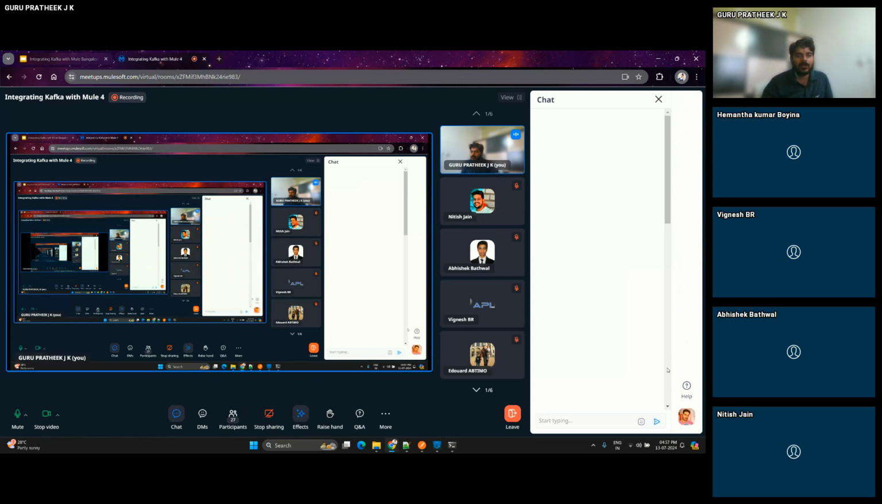Can Confluent Kafka also be utilized with the same connector? I don't think so. For Confluent Kafka itself, we already have a connector. I think we can use that.